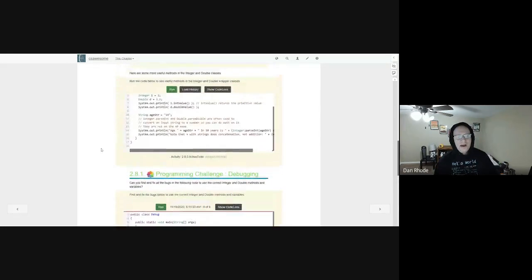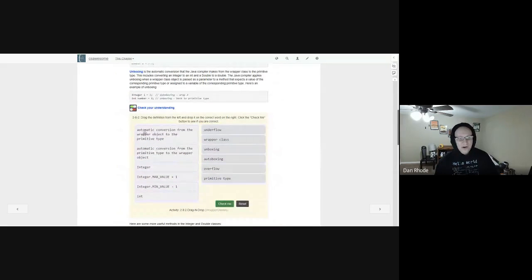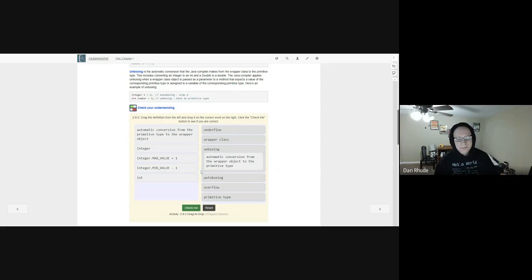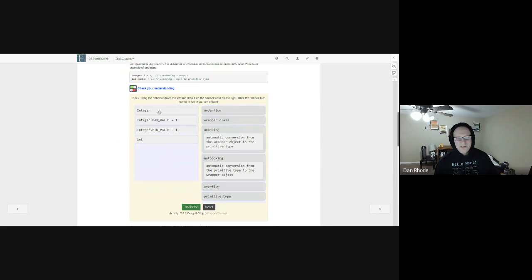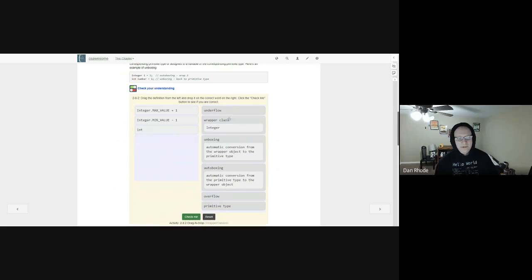If you scroll up, there is an activity: automatic conversion from the wrapper object to its primitive type. So from the wrapper object back to primitive is unboxing. So drag the definition to the term, boom. You see how you do that? And automatic conversion from primitive to the wrapper. Integer is the wrapper class.